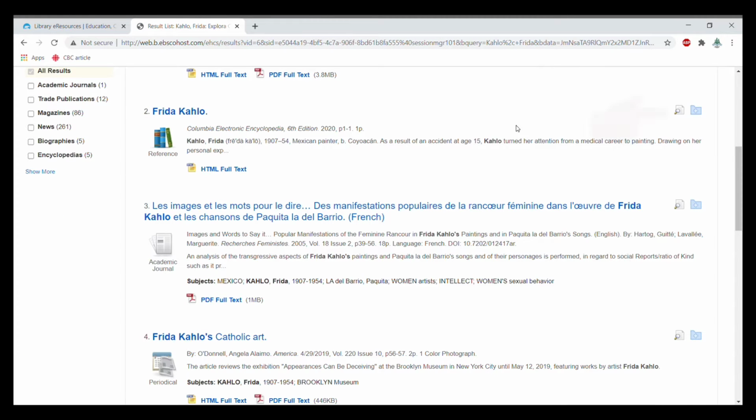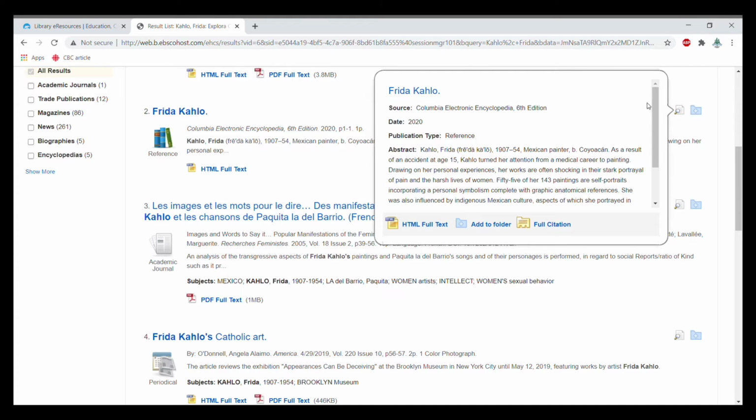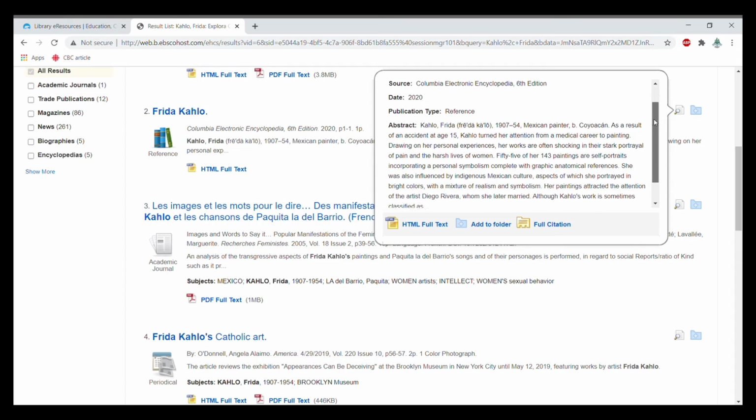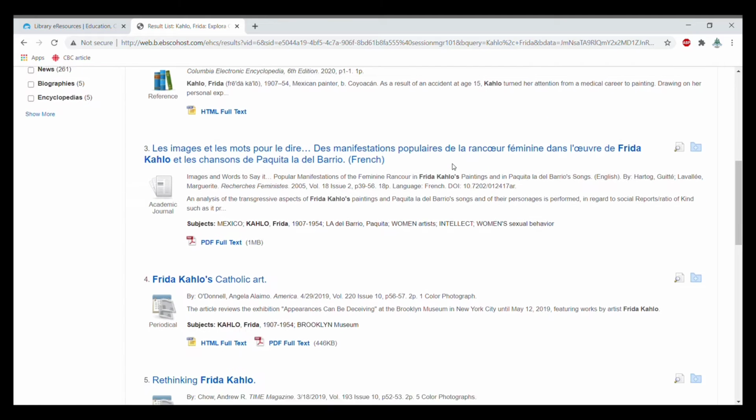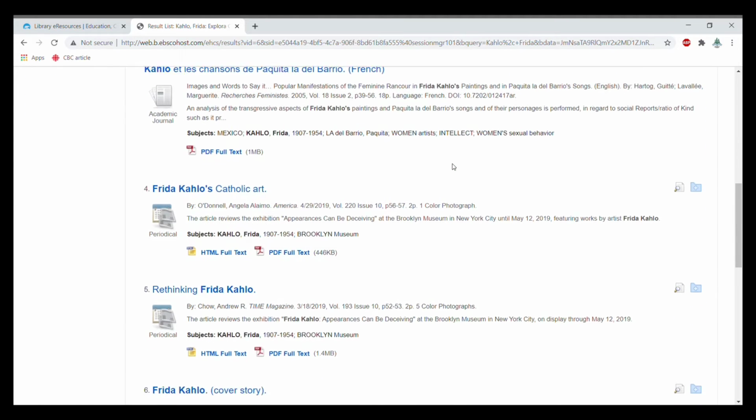Another thing that you can look at is on some of these, they have a little icon over here, which actually shows you a brief overview called the abstract of what this article is about. So you can read that too really quickly to see if it's something that you'd like to keep.